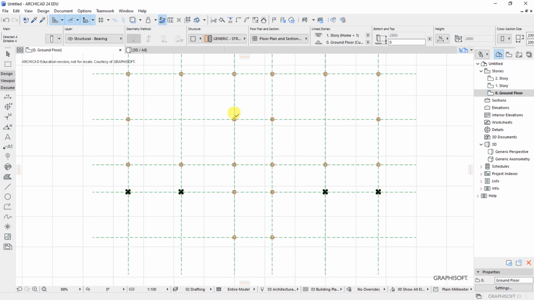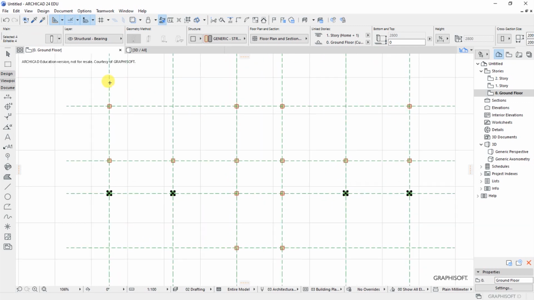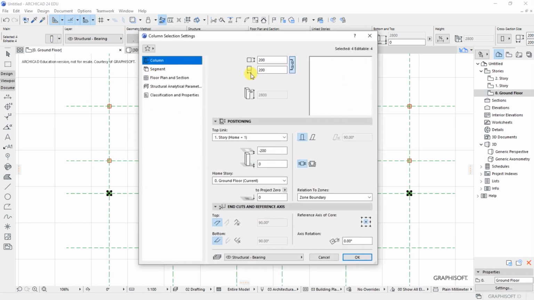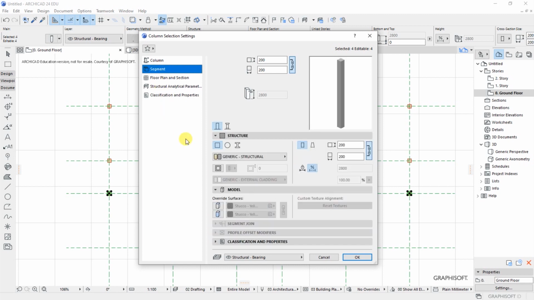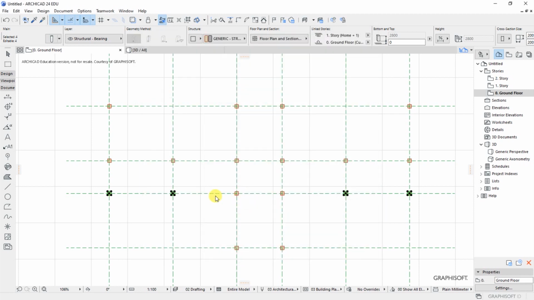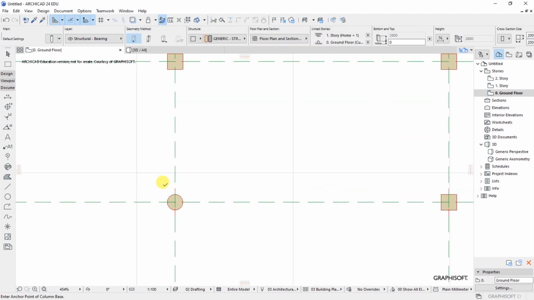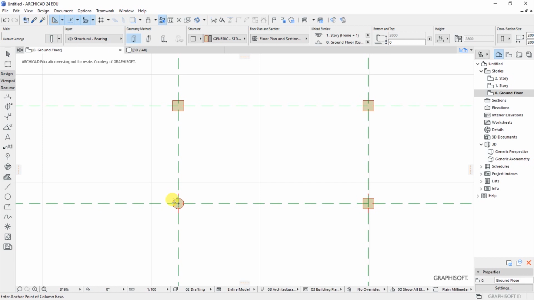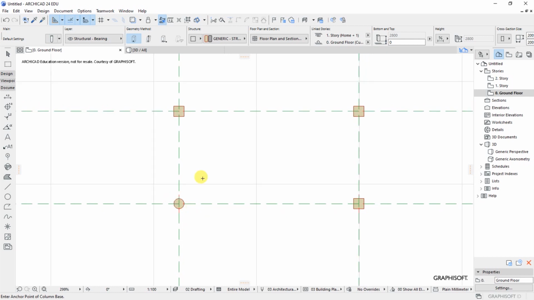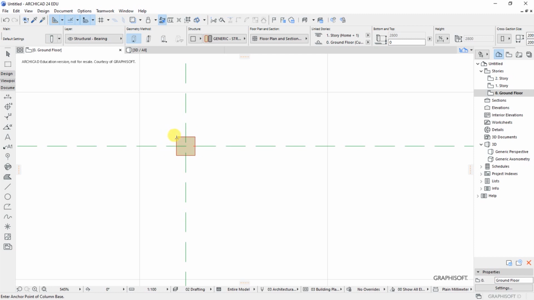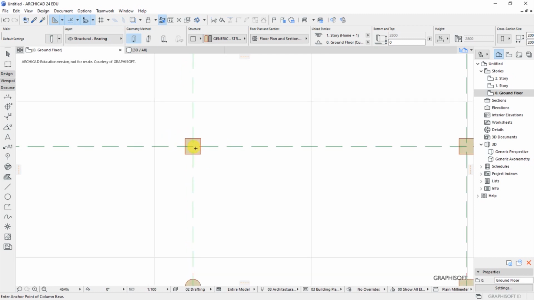And these ones here, I will select them, and then go to the settings dialog and change. What I'm going to change is the segment. Let me see. Yeah, the segment. Under segment, we have the structure of these, and I will use a circular structure. Click OK. So when you look at it on plan, you see there is a change. We have this as a circular column. This is a square cross section.